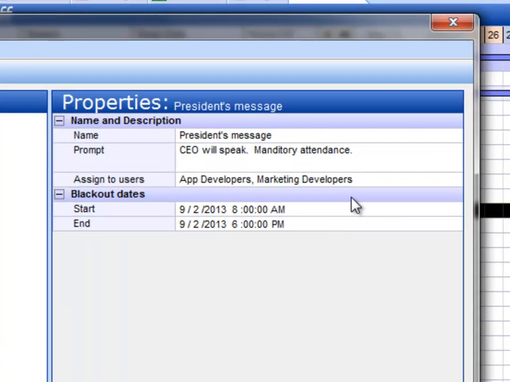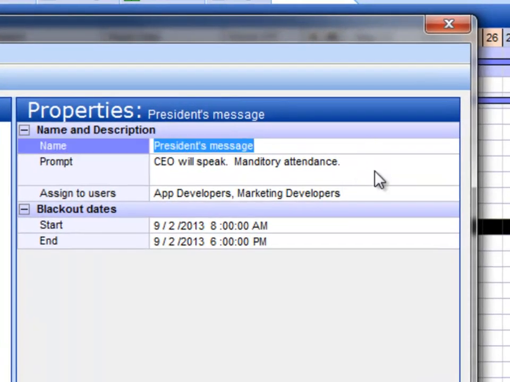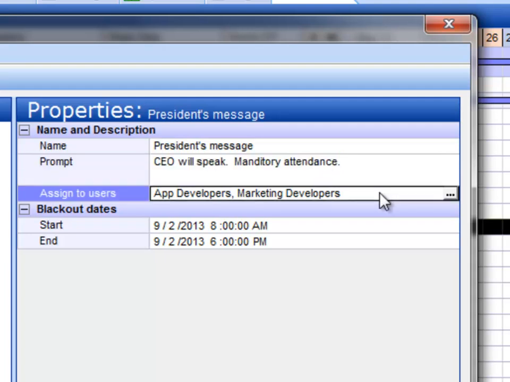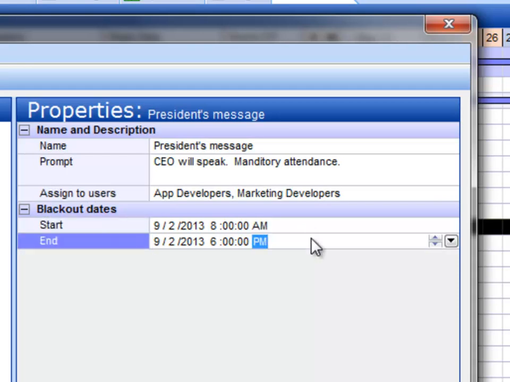Each one of these records can have a name and then a larger description, like we saw in that dialog box earlier. You can also assign these to groups or end user employees that might be affected by this, so only assign it to those people that this is relevant to. You can then go in and put a date range in that applies to this blackout period. So that's really all you have to do. You can set up as many as you like. Of course, only administrators can do this.